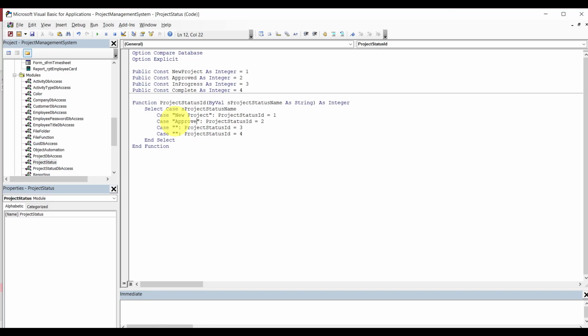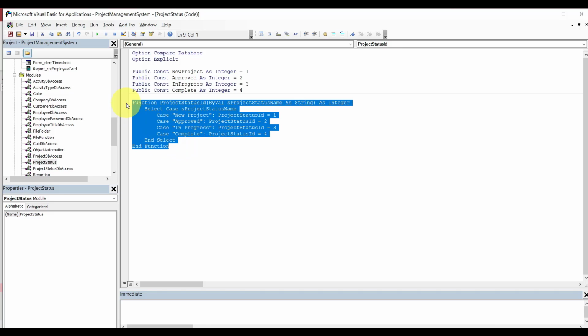Approved, in progress, this one complete. Except now we can identify which one it is. So now that was an ID. Copy.